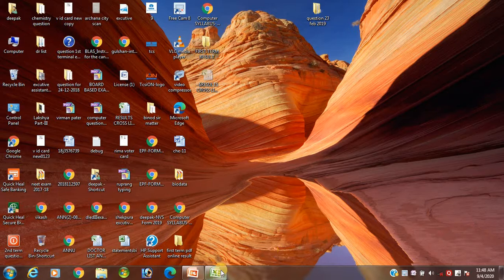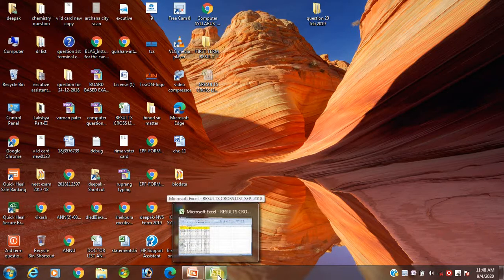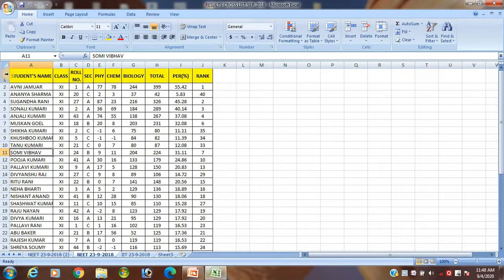Open Excel. Here I have already put my Excel in the taskbar. I will just open this one. This is my existing Excel sheet or worksheet. You can see so many rows and columns here, yes or no? Students, I want to put a new row or column in between the existing rows and columns.